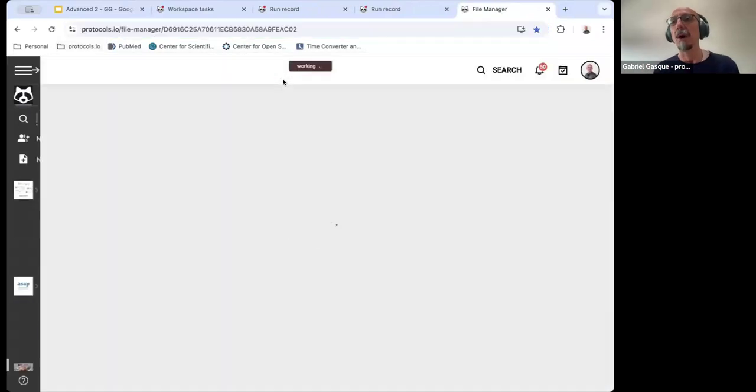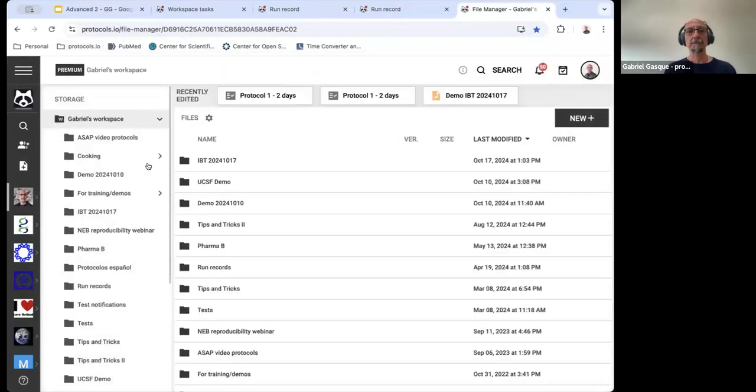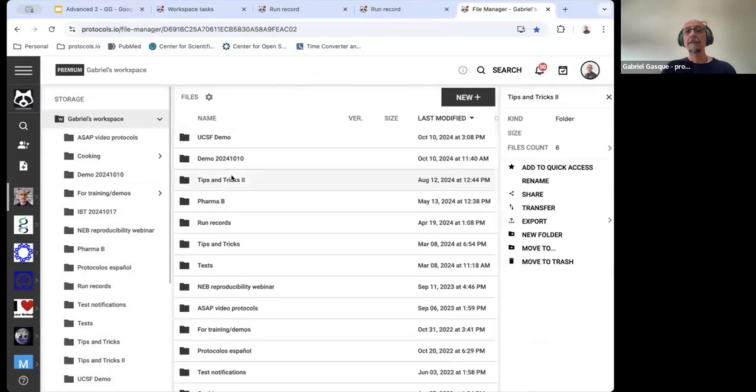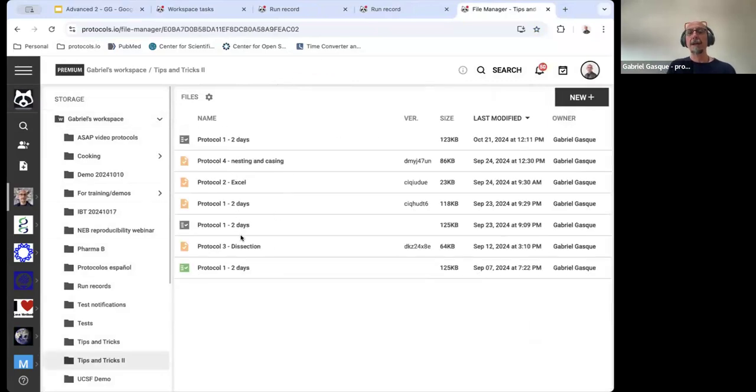Again, I'm going to take you to my own personal account. This is the folder that I created. And the two new features of the editors that I want to show are an improved functionality to display Excel attachments and a new functionality for you to create multi-well plates.